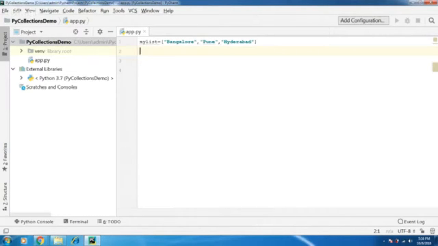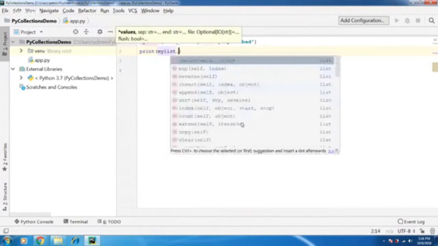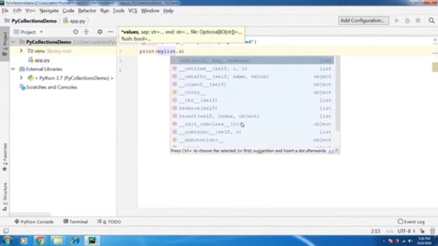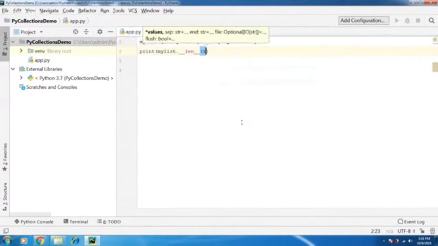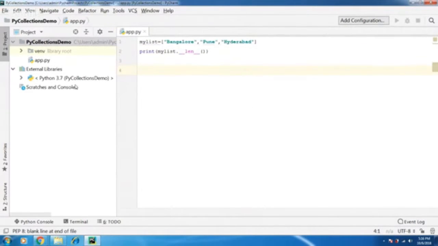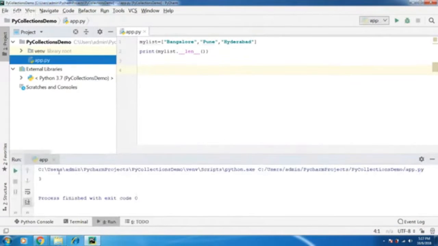These are the three items I've added to the list, and now let's say I want to find out the size of the list. So I'll just say print my list dot, and there's a method called length which will give you the size of this list. And now when I run this app.py, when I run my Python script, it says the size of this list is 3, or there are three items in the list.